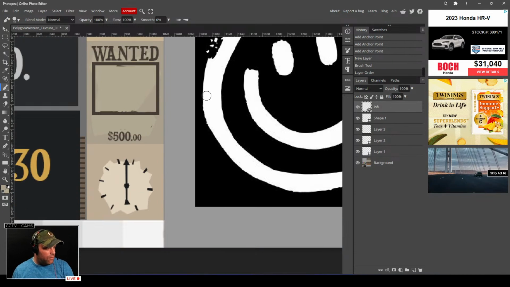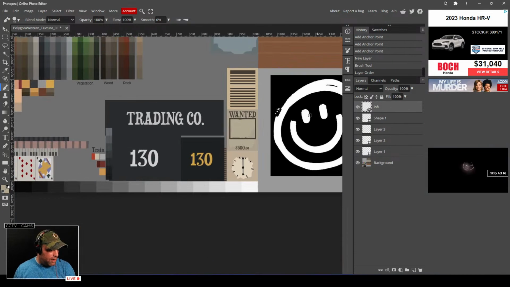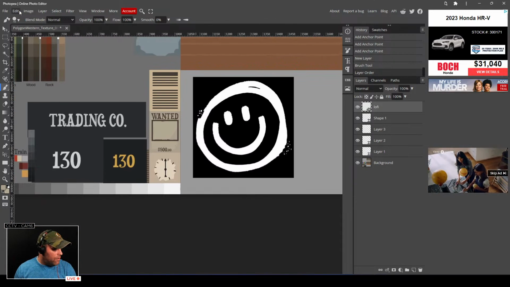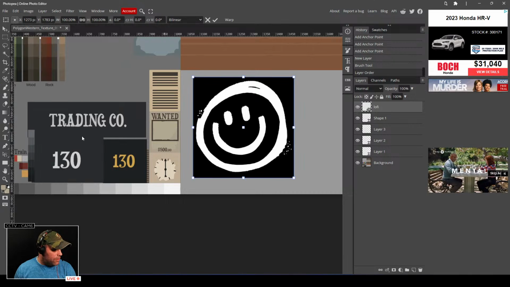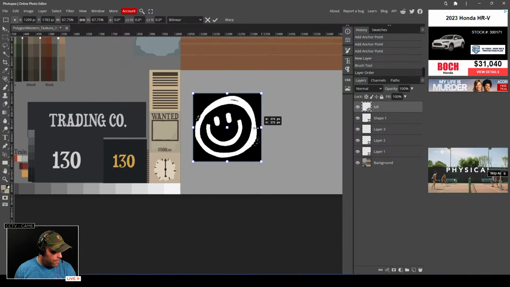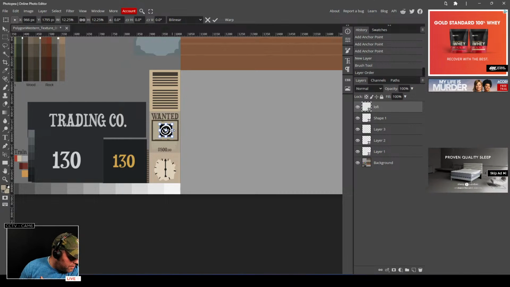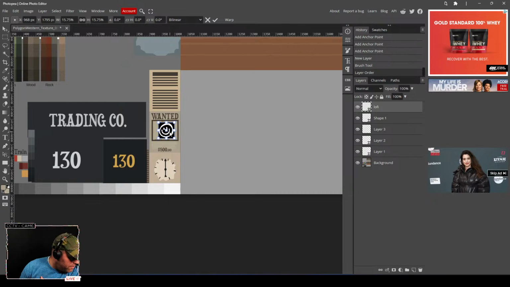We'll take our picture of lo-fi here. We're going to zoom out. We'll move this way. We're going to go edit, free transform. Get it roughly positioned, and then we'll worry about the coloring and all that other stuff after the fact.